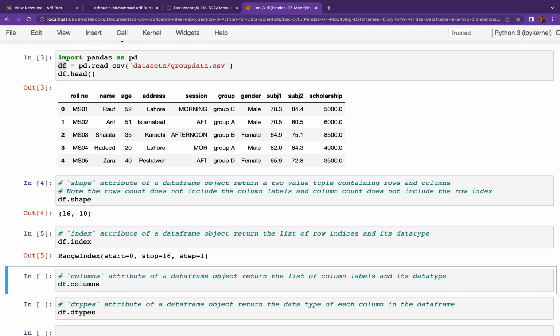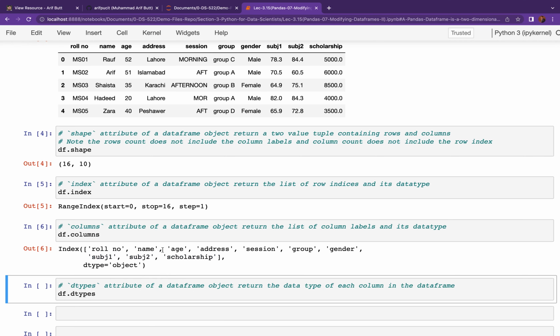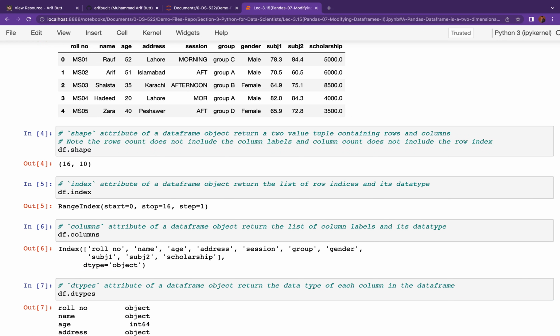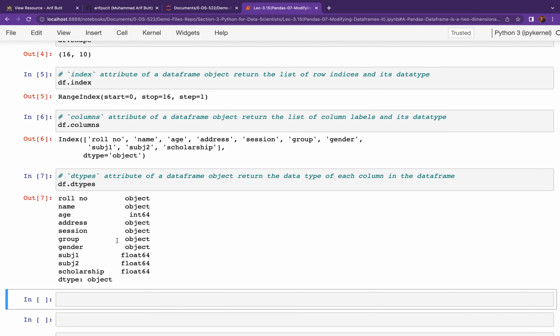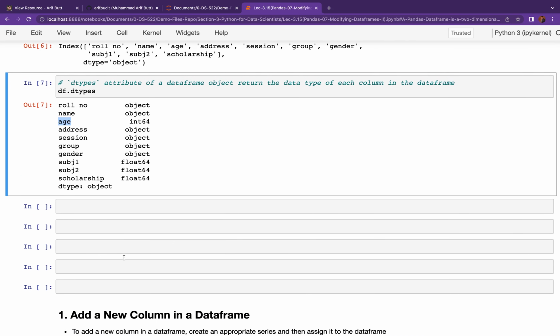And let's see the indices. The default indices are starting from 0 and go up to 15. The columns are 10 and these are their labels. And remember, this roll number has a space in between, as usual. And the data types of all the columns are also shown over here. Age is integer, subject 1, subject 2 and scholarship are float, and the rest are objects.